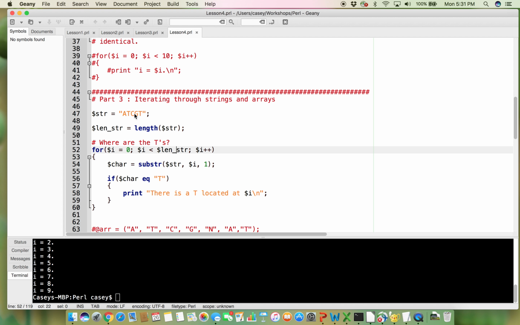In this case, it will be 5. So this is really 5. And then I want to increment my counter as I go.